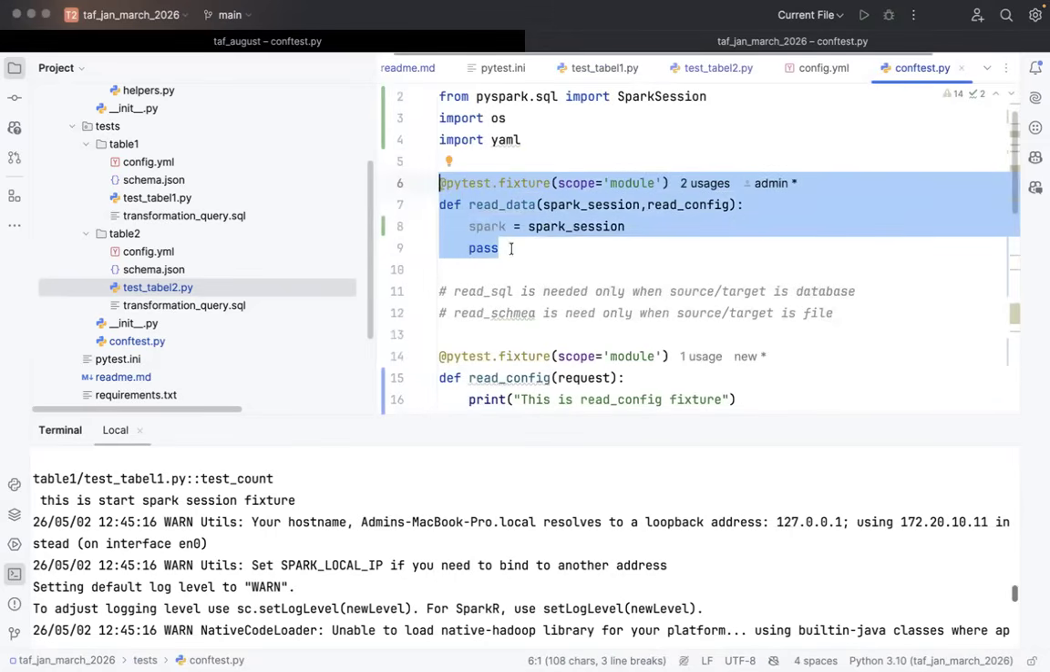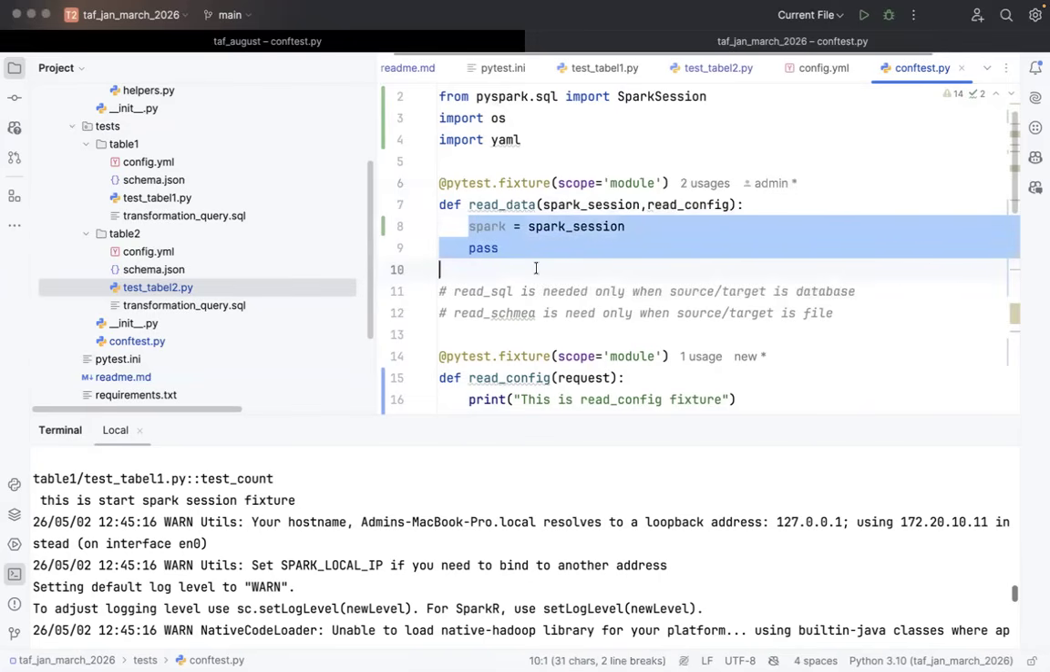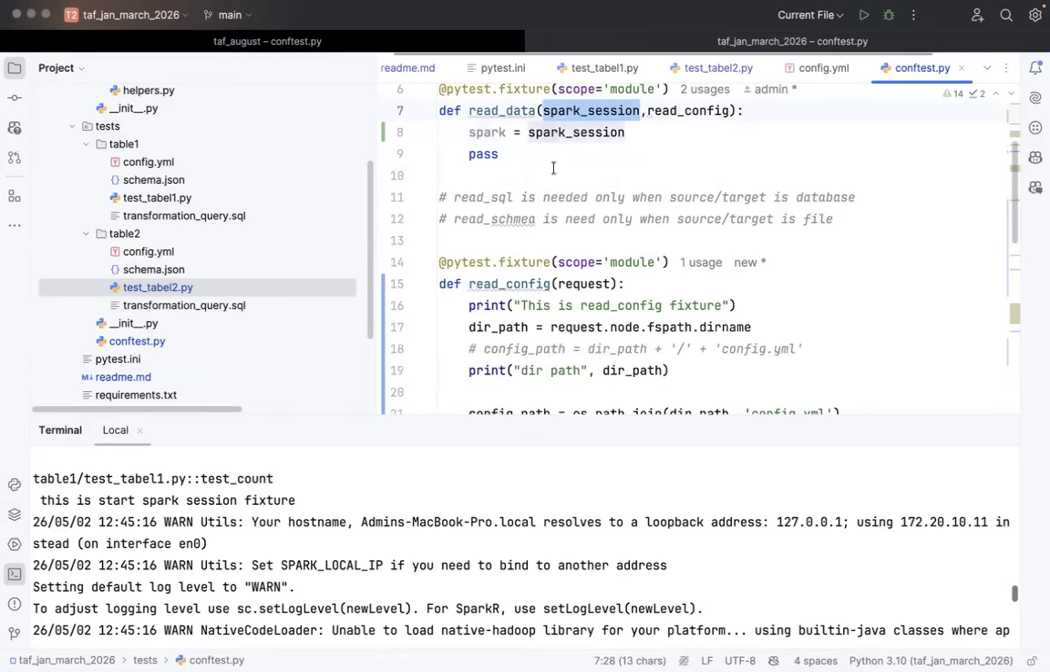So it will not execute this complete fixture code right away. It will look for prerequisites. There is a Spark session fixture, and there is a read config fixture. It goes and executes these two fixtures. Okay, now let me go here.